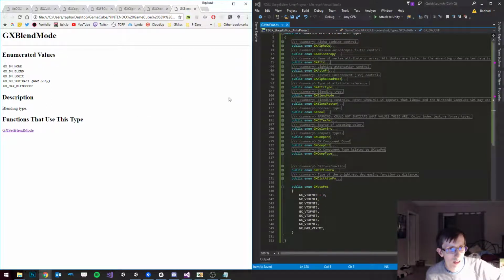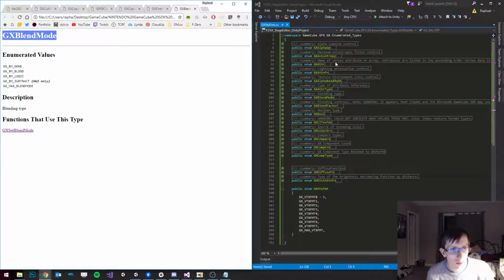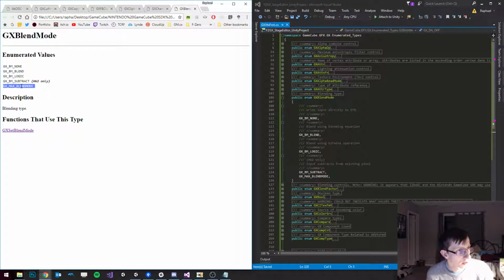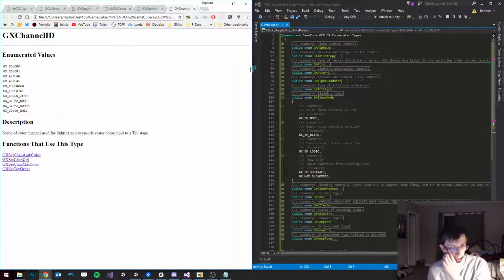Blend mode. Where's my bees? Blend mode. Apparently I already have you. Blend mode. The final one does not have any comments. I'll keep it as is.